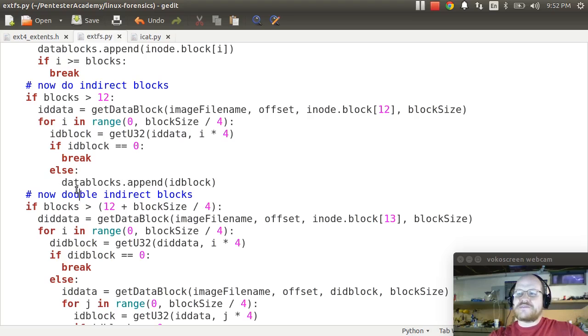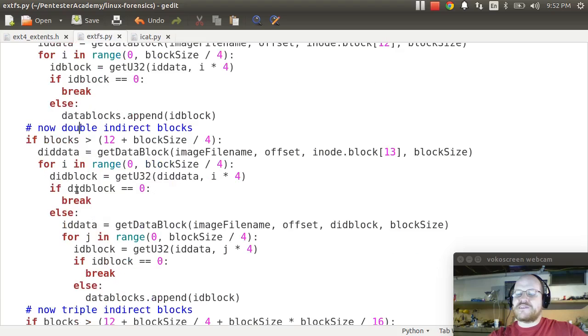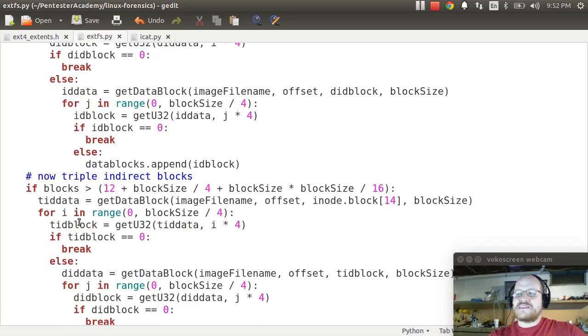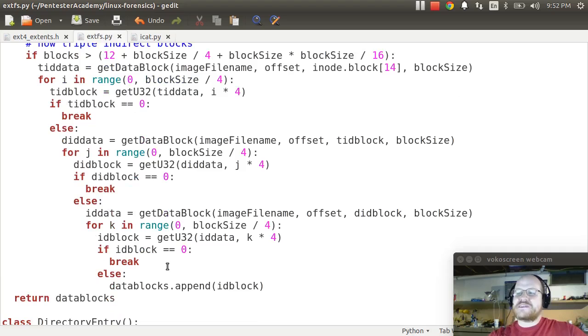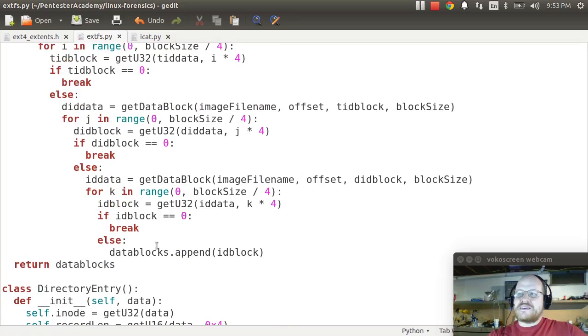And I do something similar for the double indirect blocks. I've just added another level for my for loops. And once again, I do something very similar for my triply indirect blocks if I have some extremely large files. And it will go through this and add all of these block numbers to my list. And that's pretty much that.